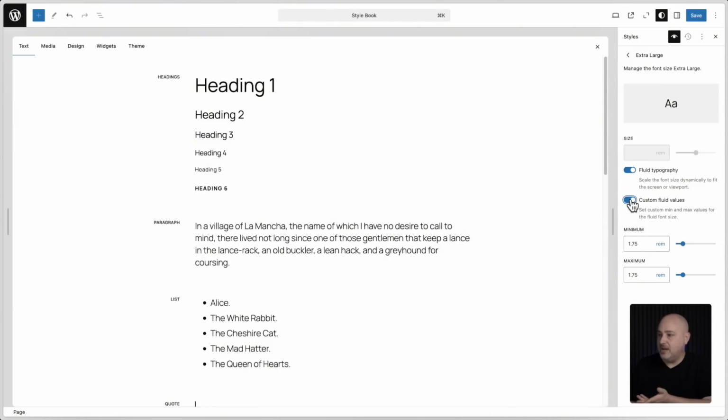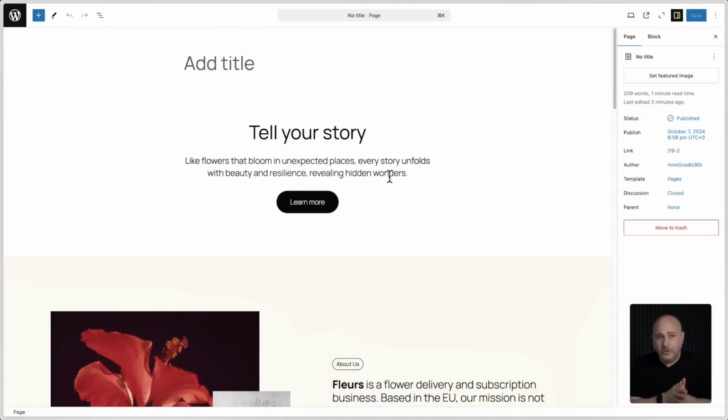You don't have to have these options. You can have it be automatically fluid or not fluid at all, but these are new, and these are really nice to have here as well. They've also made the settings for the query loop simplified.